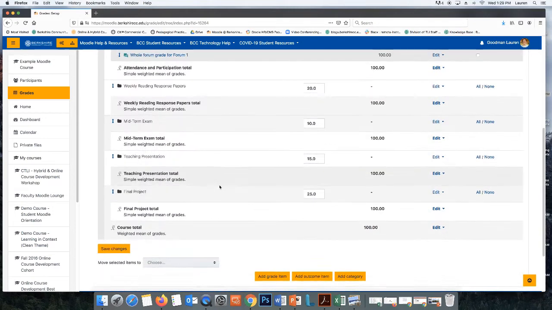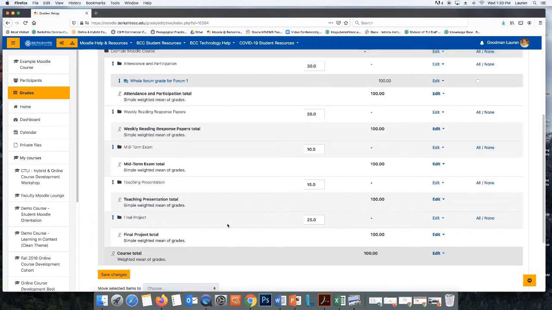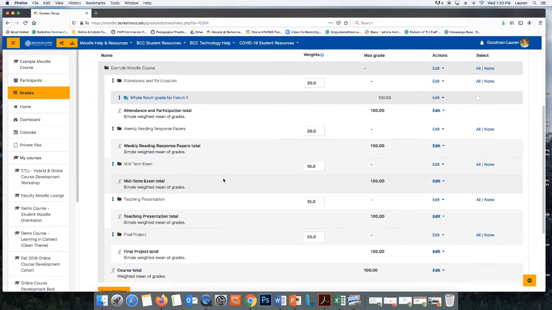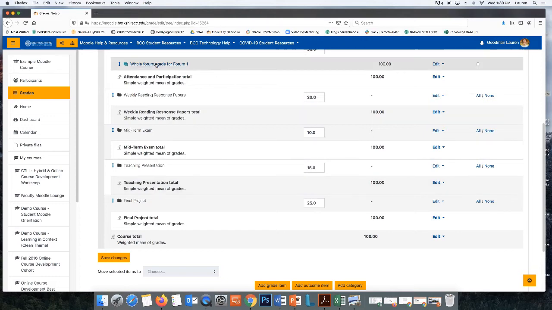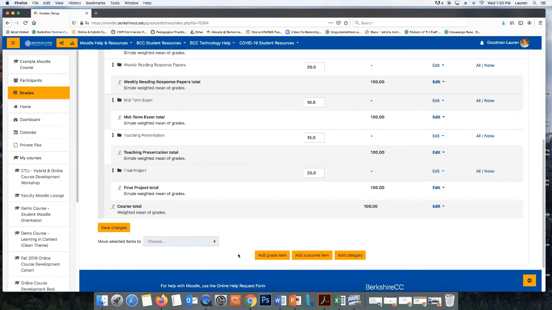Another way that I want to point out to you is what we call a manual grade item. So let's say that you want to give a holistic participation grade that's coming from some way that you're evaluating student participation, but it's not tied to a specific activity in Moodle. So that's a good use for a manual grade item. So down here, I'm going to click Add Grade Item.